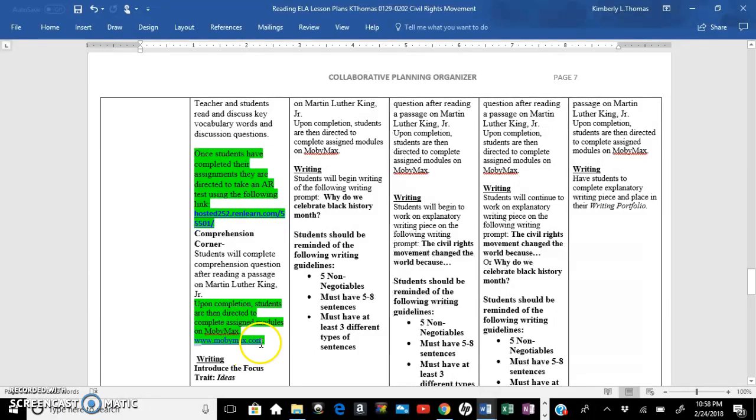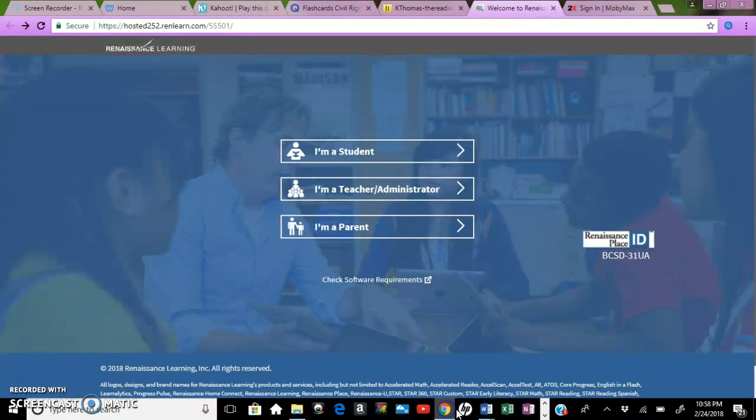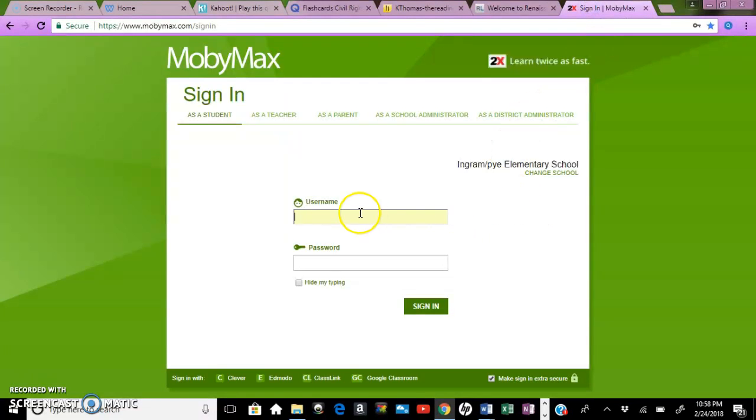So they'll be directed to go to MobyMax, and they'll sign in using the school's code and their sign-in code to get in. And then I have assigned them specific activities to complete that reinforce their learning of the present, past, and future tense, perfect tense of verbs.